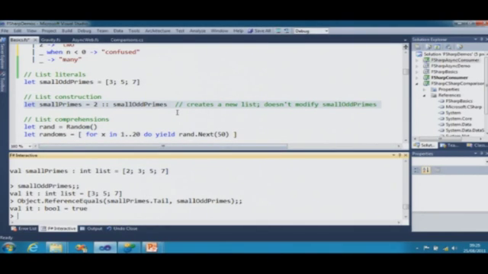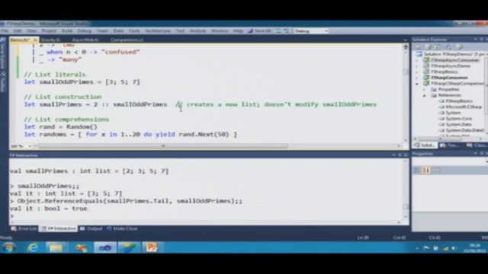Does that make sense to people? Can you see what's going on in the list world? Okay, let's take a bit more of a look at lists.